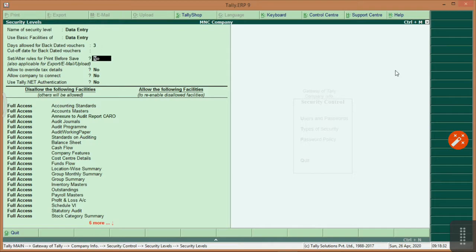Okay, you can give allow for tax return, no. Allow company to connect, no. Use Tally.net auditor, no, you should not give. These are the options. Disallowed means not allowed in the rights of the junior assistants. Okay, then what you have to give?